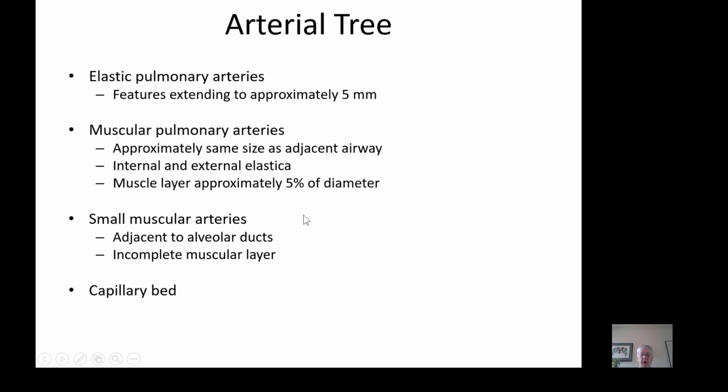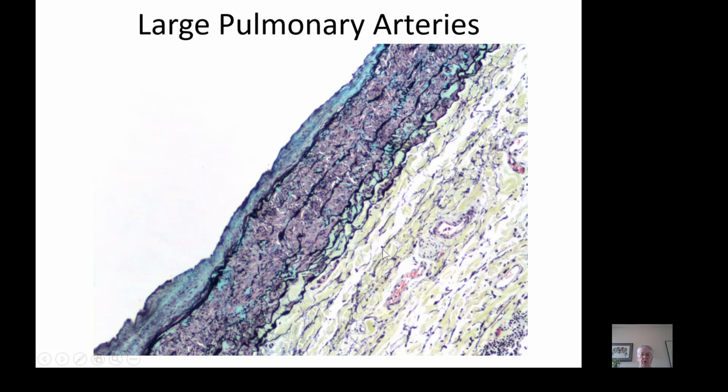The smaller pulmonary arteries have an incomplete muscular layer, and they are seen adjacent to the respiratory bronchioles and adjacent to the alveolar ducts. The capillary bed has a distinct morphology, which I will show you.